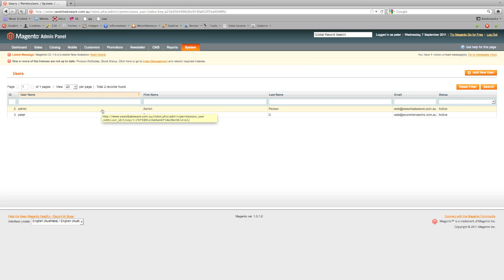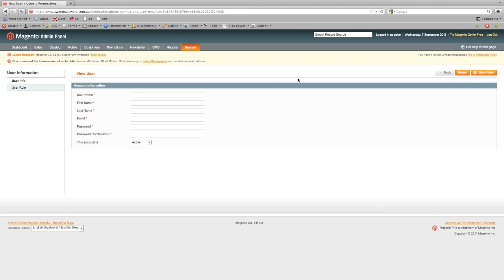This is one of our clients. But I'm going to go through and add a new user to the list. So the first thing I'm going to do is click on Add New User, which is here on the right-hand side. Once that pops up, then I have a user.